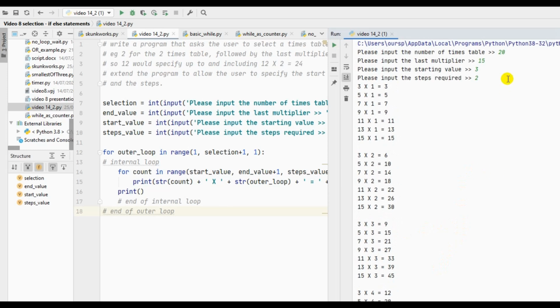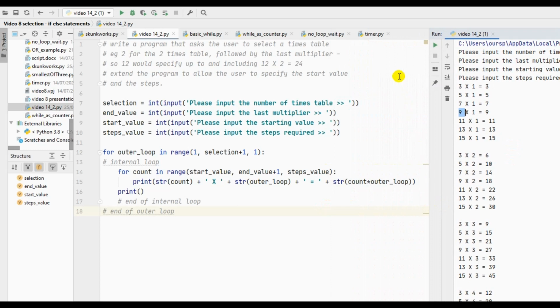What else did we ask for? We said input the last multiplier at 15. We have actually got 15 in each one, so that's good. We might not have done, depending on the steps that we input, but we've got away with that one. And we said starting value of 3, which we've got in each one, and then we said steps of 2. So if you look at this, we start off at 3, miss 1, 5, miss 1, 7, miss 1, 9. Okay, so that works quite nicely as well. So I'm pleased with that. That's worked out pretty well.